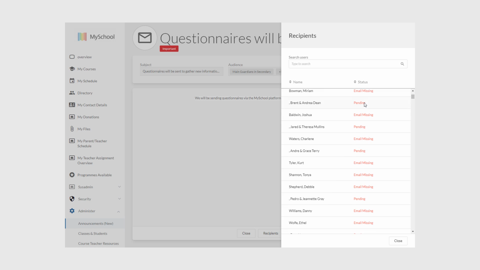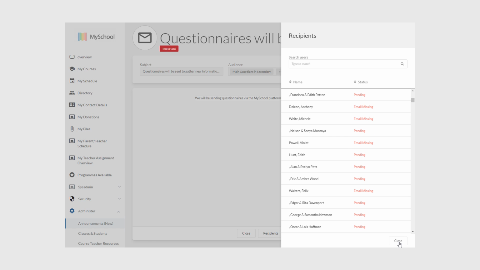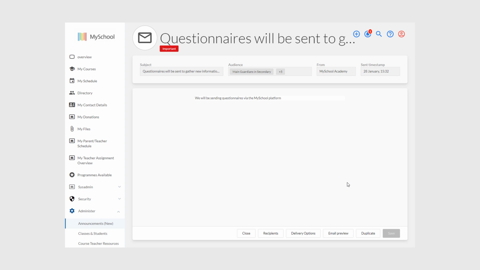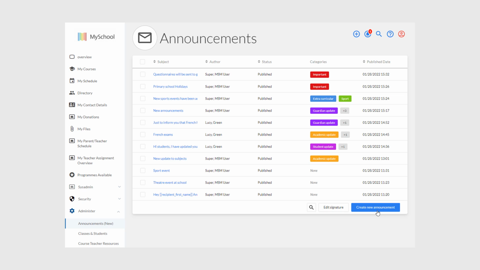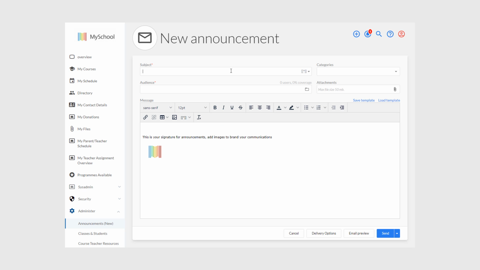On your live system, there will be a confirmation of the delivery status. You can also, if you wish, duplicate the sent mail. So hit that duplicate button. But let's create a new announcement from here. As always, the subject line is mandatory, but we've now added the possibility to use replacement tags to personalize the message. Place your cursor in the subject line before adding a tag.